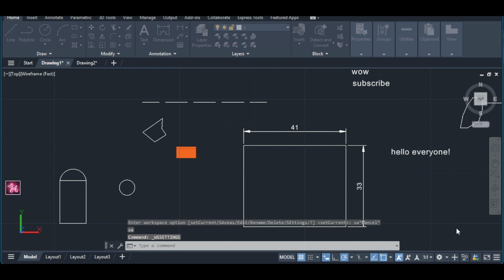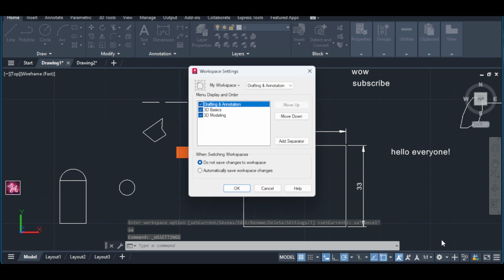In the Workspace Settings dialog box, make sure Automatically Save Workspace Changes is turned on. This setting is key. It tells AutoCAD to keep any interface tweaks you make, such as hiding panels or the ribbon, so you don't have to redo them every session. With that set, it's time to free up your screen real estate.